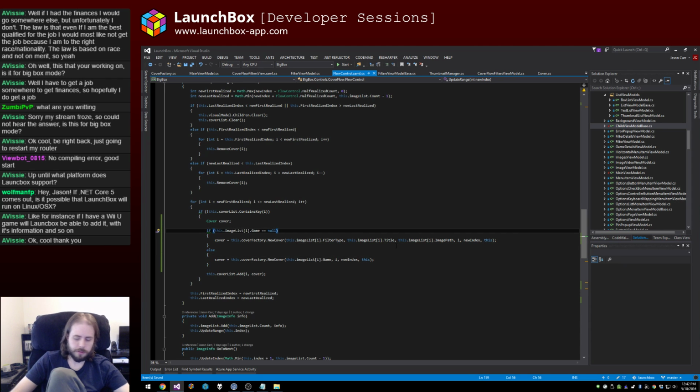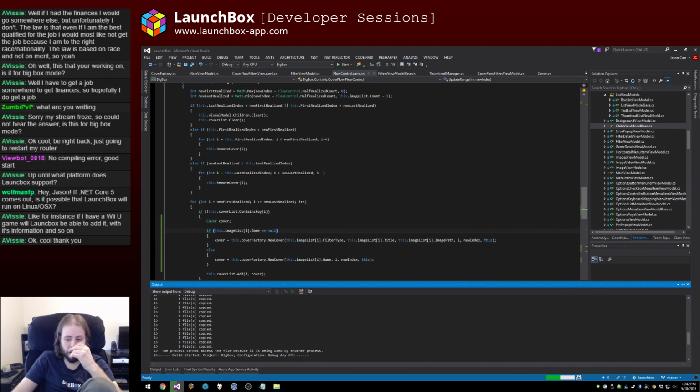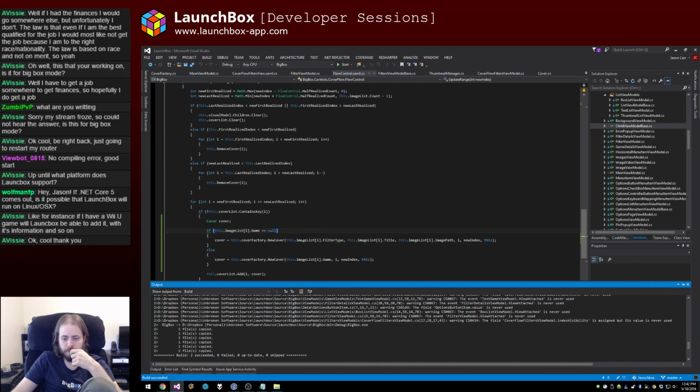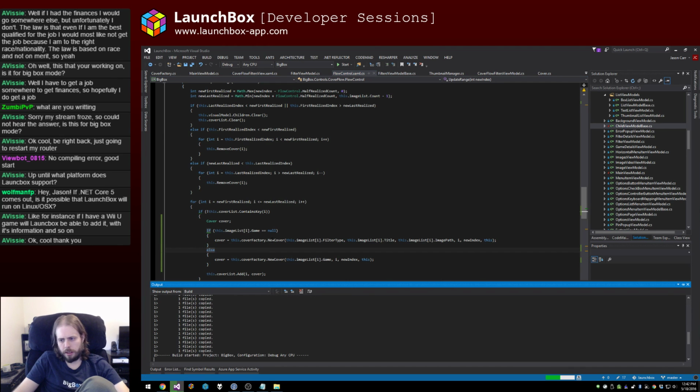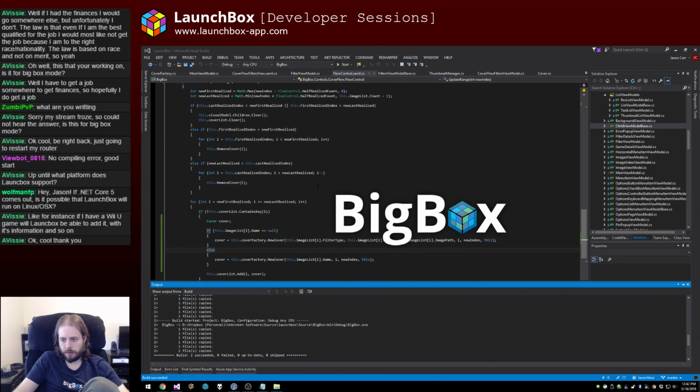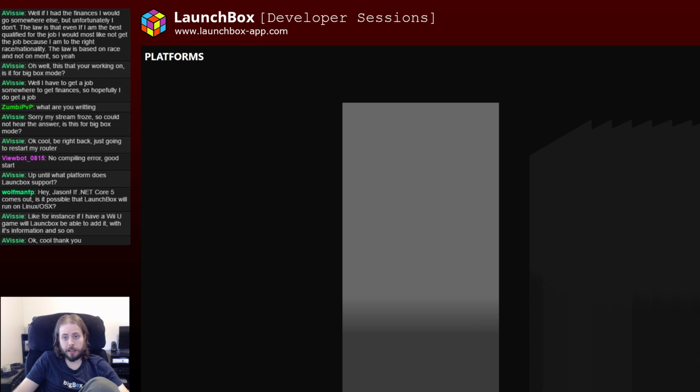All right. Now it'll build, but I'm still concerned that image path is null. I'm not quite sure why that is. Why am I building it twice? I don't know. Let's give it a shot, see what happens. Initializing Big Box. There it is. Look at that.